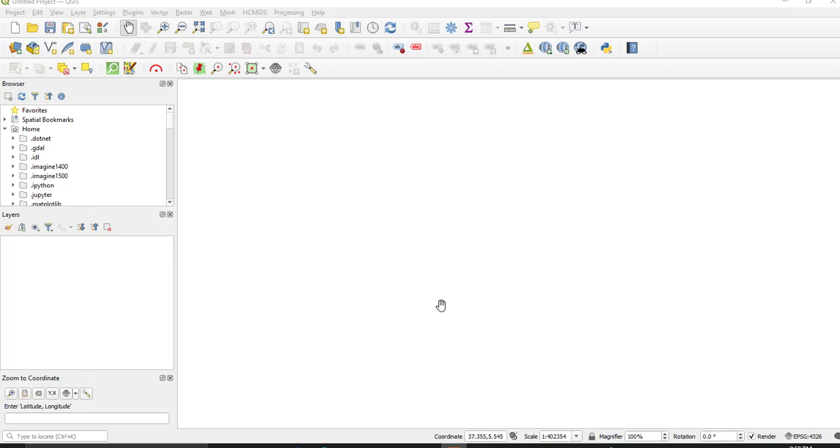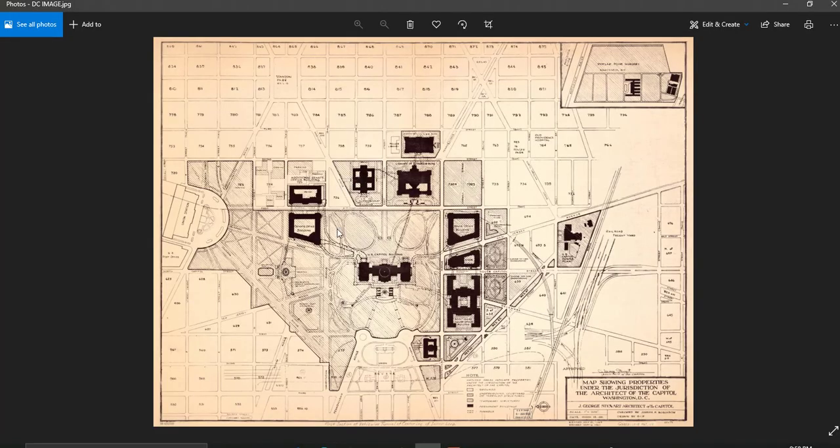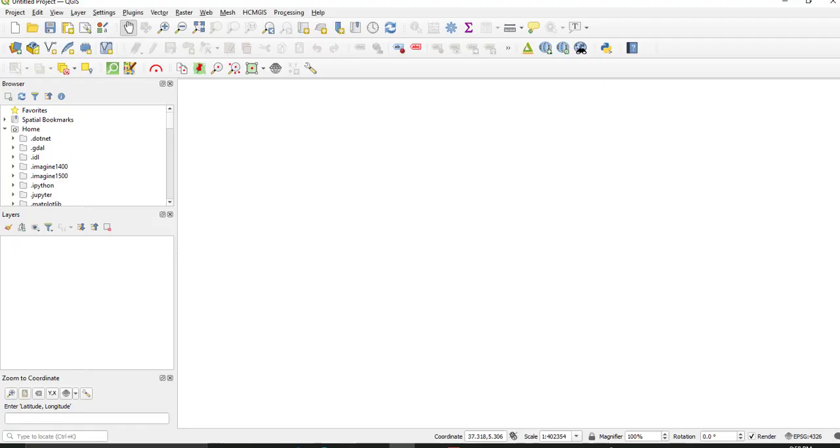Today we will see how to georeference all the maps, topo maps, or architectural plan maps in QGIS. So we will try to georeference this architectural plan from Washington DC. There are several methods of georeferencing. From this, first we need to have a reference map or a reference base map to georeference all the maps or topographic maps. So here, first you have to add your base map.